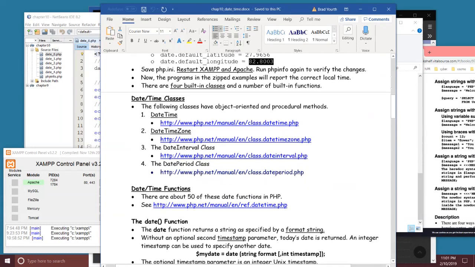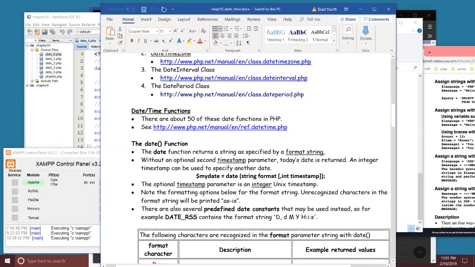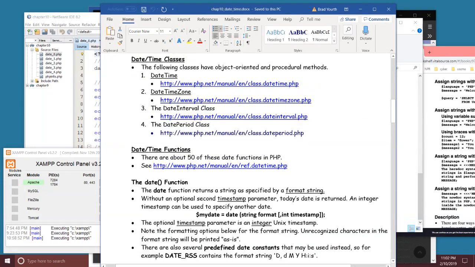All times are based on the number of seconds from midnight, January 1st, 1970. That's called the Unix epoch time. And everything is stored as a number of seconds since that time. And all of the PHP date and time functions work on that.